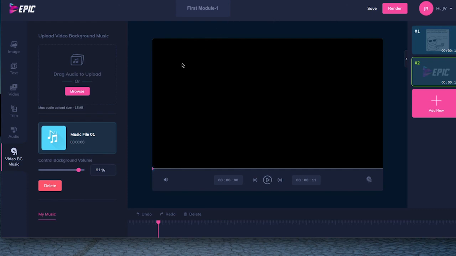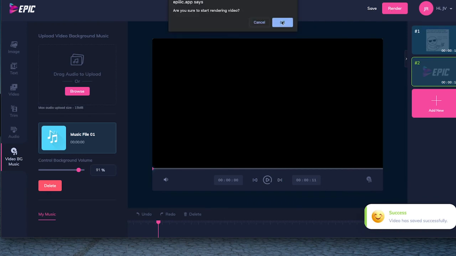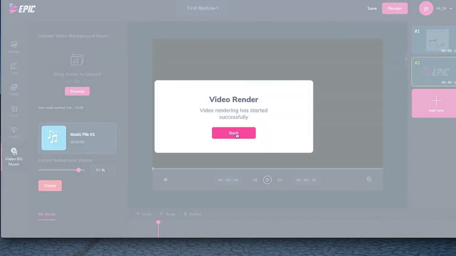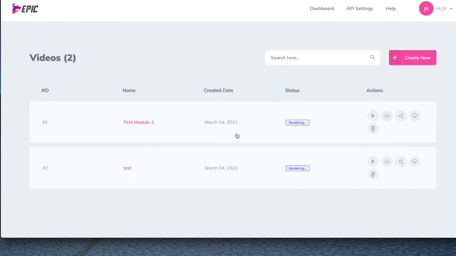And once you are done, simply click save and then click render. Click OK. Awesome. And the video is in the rendering queue. The time of rendering depends on the total size of the used elements or the media files in the video.